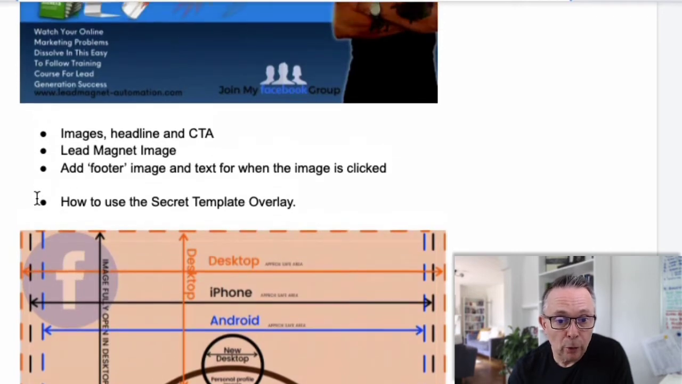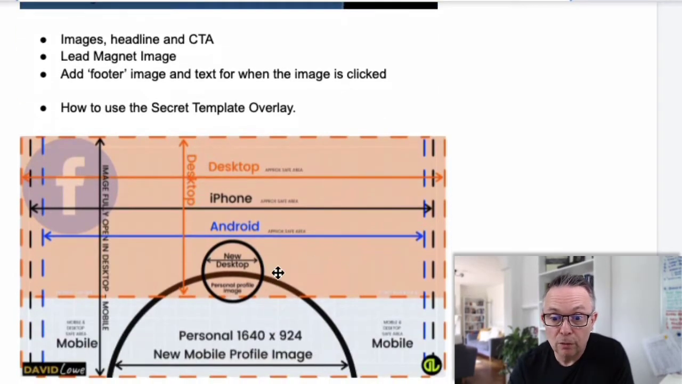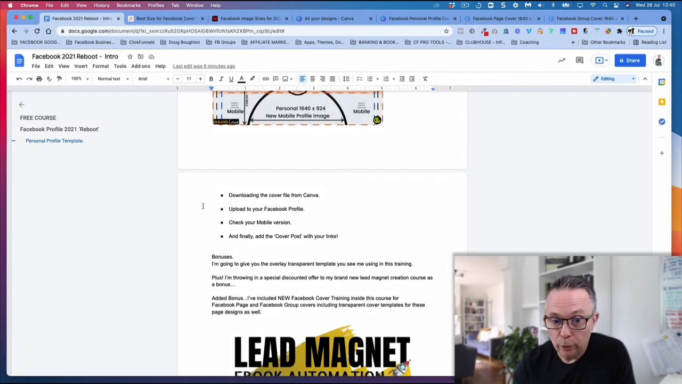And also we'll be going on to how to use the secret template overlay, which is what this is all about really, getting the size right. And I'll be showing you the template right there, and then you can download this down below in the training video, so you'll be getting that as well. And as you can see here, we've got desktop, iPhone, mobile sizes for the width, and then the depth for desktop, and then when it's fully opened. But this is what you see in mobile. You'll see all of it, and there's where your profile picture will be in mobile, and there it is on desktop. Okay, and also I'll be showing you how to download the cover from Canva.